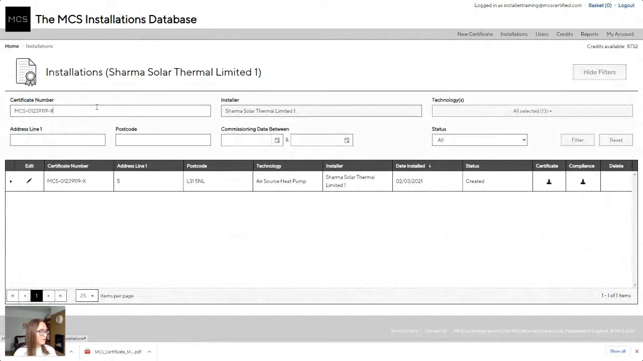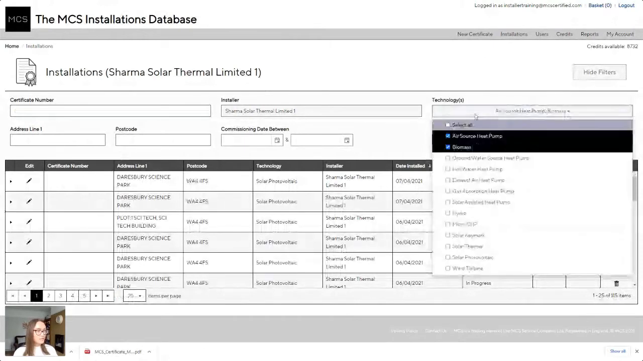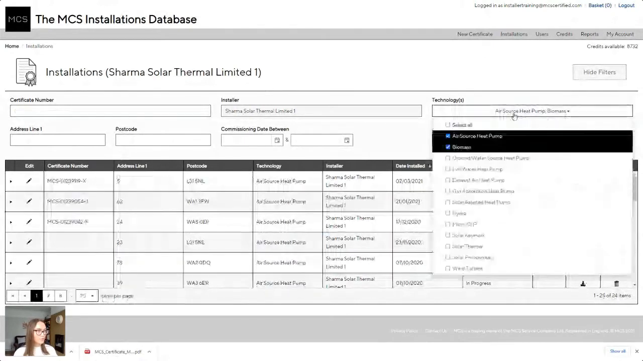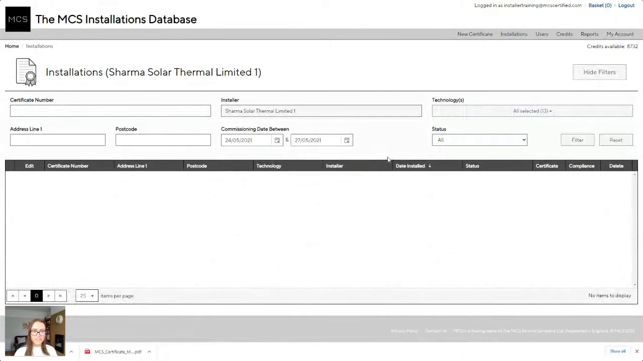Just another thing to be wary of as well, just make sure there's no spaces on either side, because you'll notice that the certificate won't appear then, so just be a bit wary of that. Yeah, you can filter by technology, or you can set that as all. And then you can also filter by commissioning date. So it's none for that date, but you see what I mean.